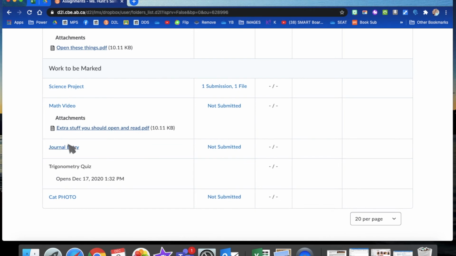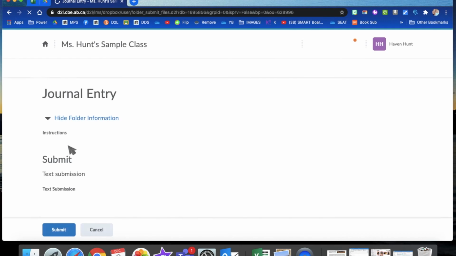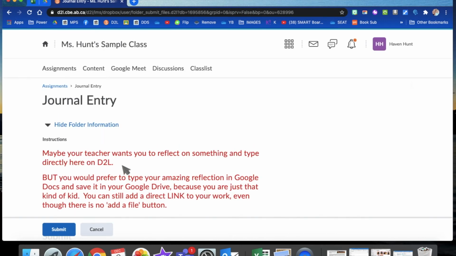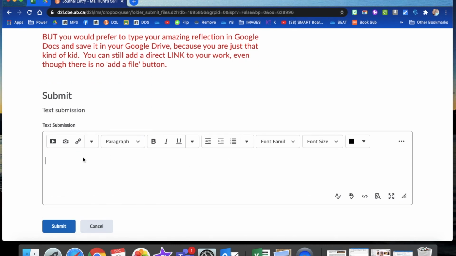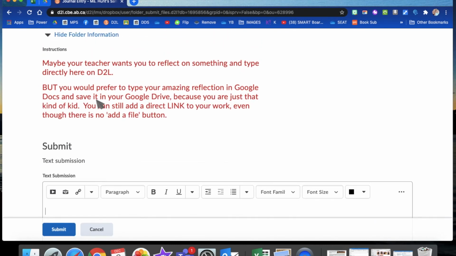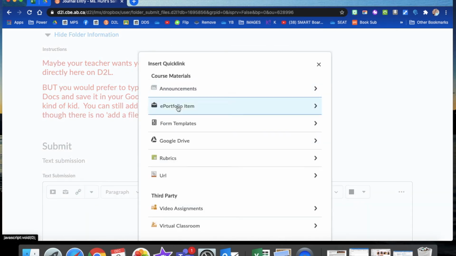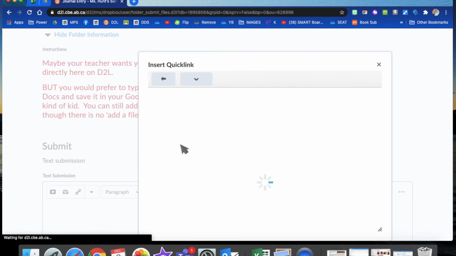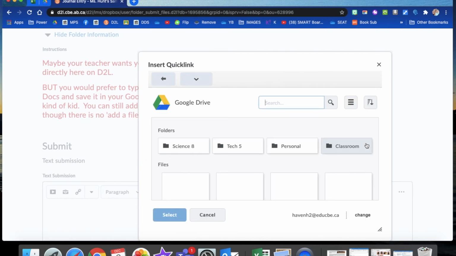And let's go to journal entry. What are we supposed to do here? Maybe your teacher wants you to reflect on something and type directly here in D2L, which I already showed you how to do, but maybe you're the type of kid that would prefer to do all of your typing in Google Docs and save it. Even though the teacher is asking for text submission, there's a way around it. You could just click on link, and again, straight from your Google Drive, you could link to whatever it is that you were typing.